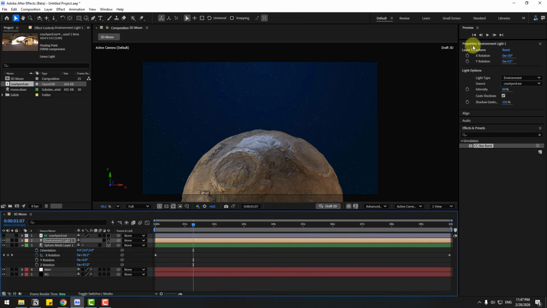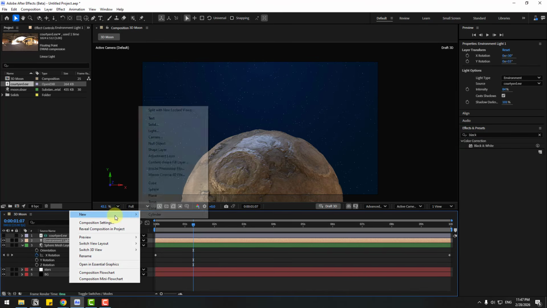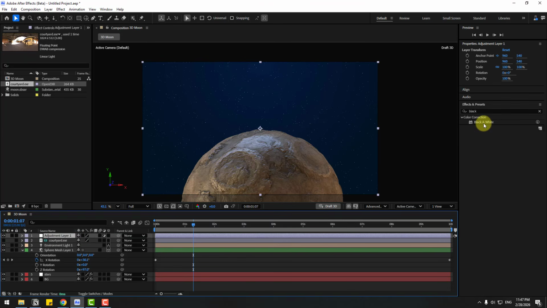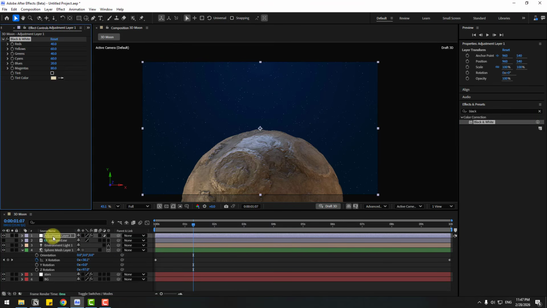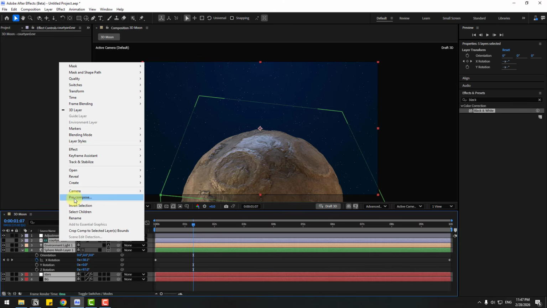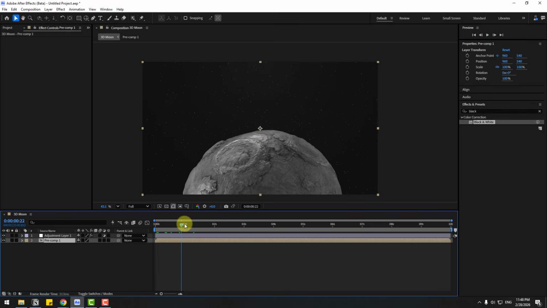So at this time, let's go to the effects and presets, black and white, and let's create a new adjustment layer, move it up, and use black and white on the adjustment layer, and select these background layers, right click, let's pre-compose, and okay. Okay, perfect.